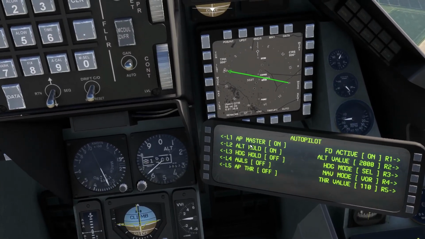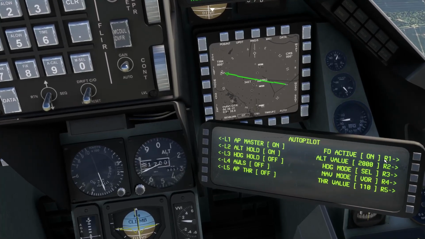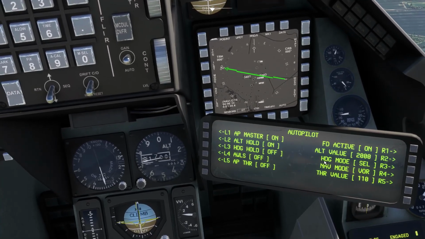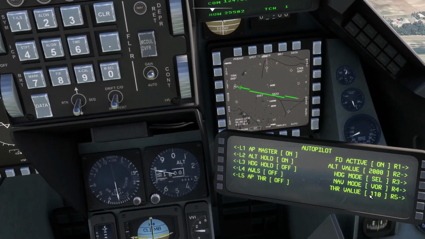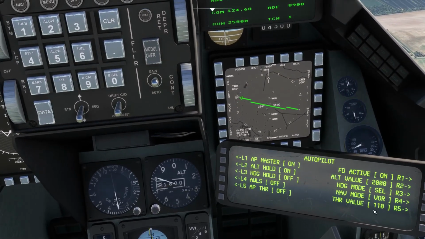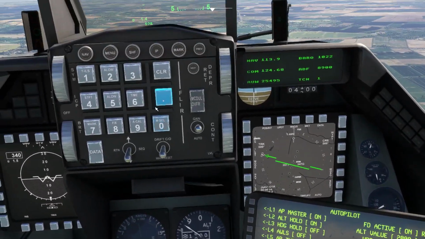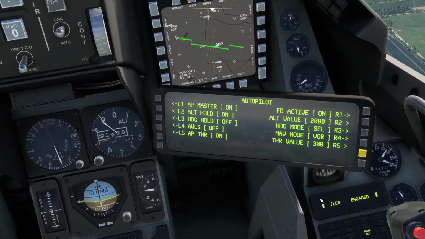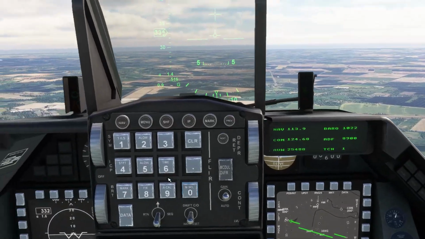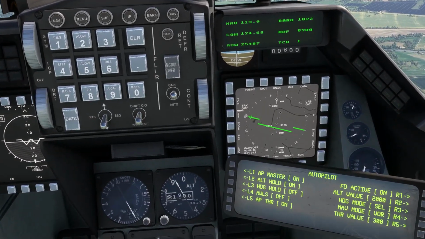Okay, so you obviously want master mode on. You want the flight director active. As for speed, we've got auto throttle here. It has an automatic speed of 110 knots already put in. We can change that. 300 knots. Go to R5. Okay, I'll switch that on. Okay, so now the aircraft has control of the throttle.